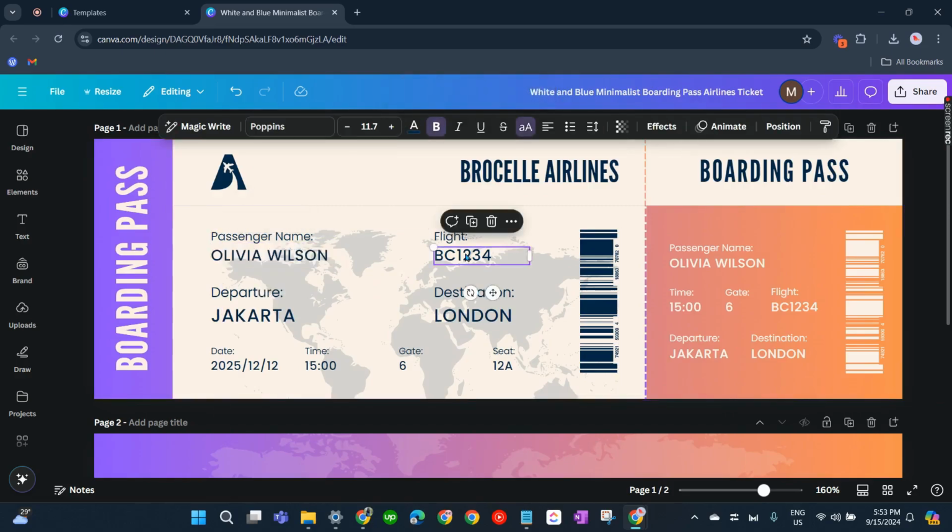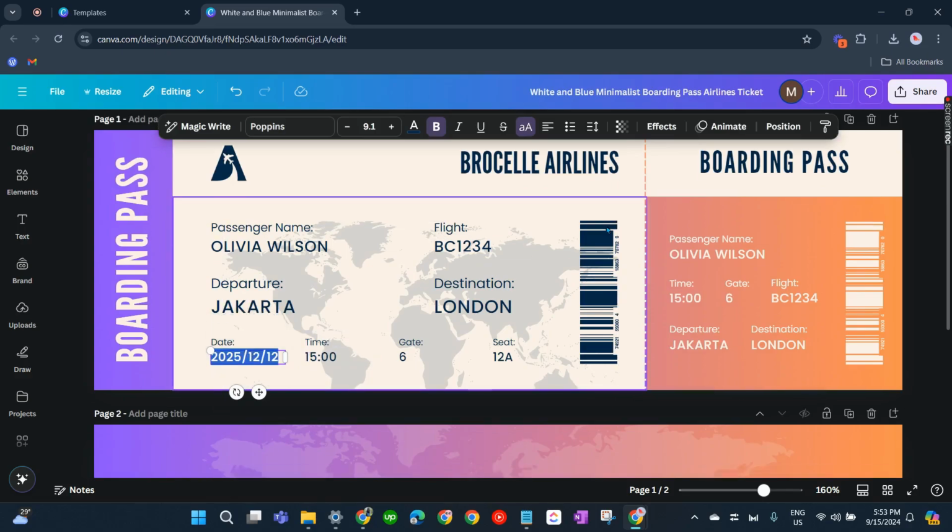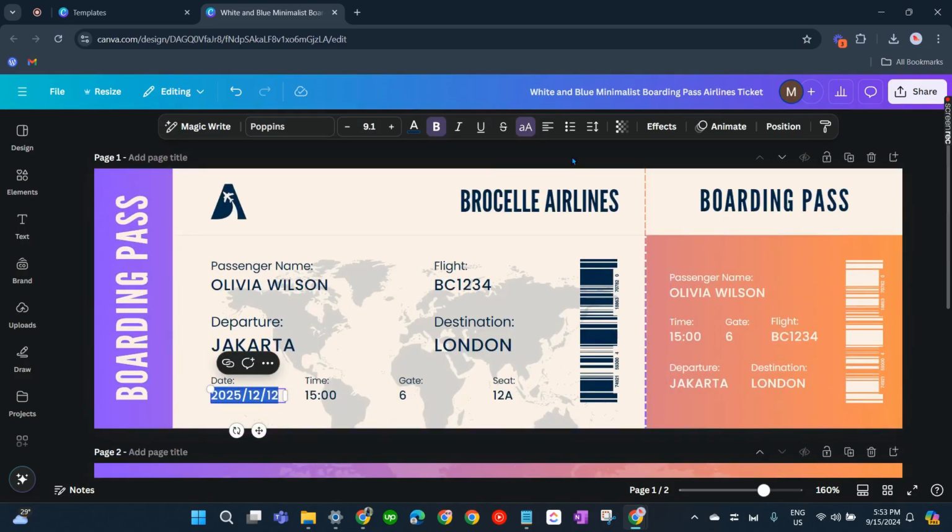Change your name, your flight, destination, departure, the date, and all of these details here. That's about it. That's how you can make a boarding pass template on Canva.